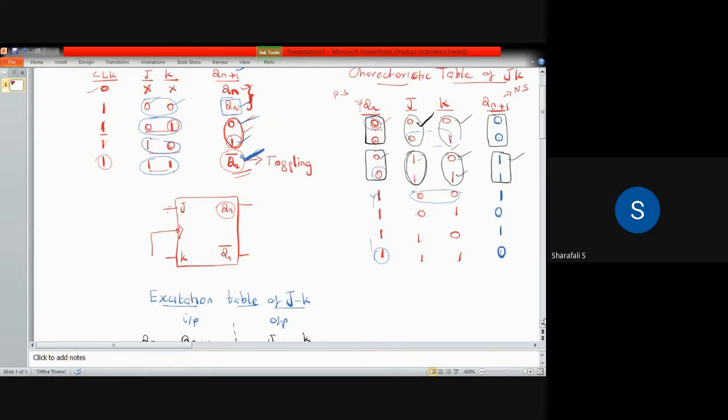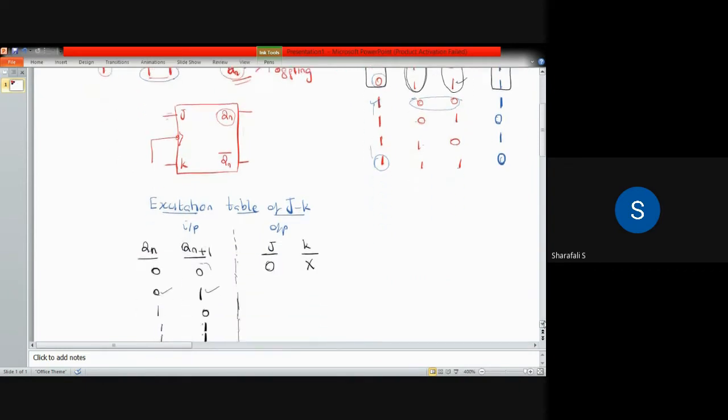So we can write in that particular condition, our j should be equal to 1 and k can be 0 or 1. So it is a don't care condition. It does not matter. And in the third one, we have qn equal to 1 and qn plus 1 equal to 0. So this condition, qn is equal to 1, qn plus 1 is equal to 0. Here we have some difference, right?